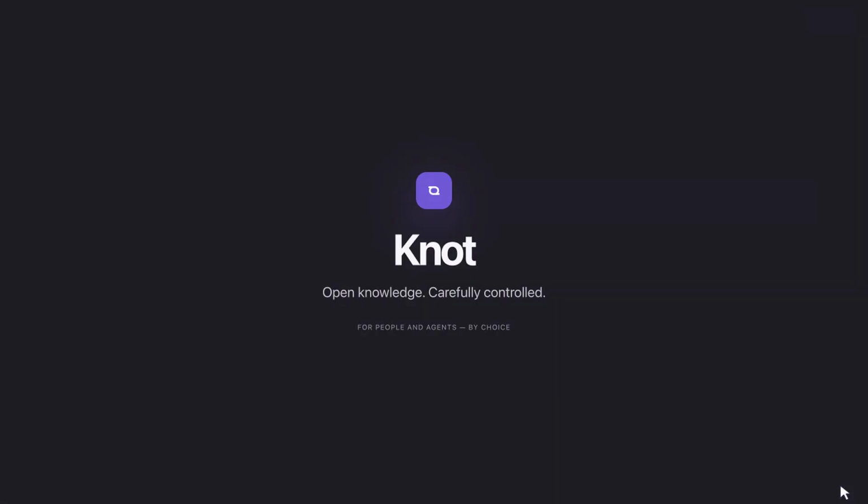So that's Knot. The knowledge stays open and belongs to the user. Knot simply adds the control needed to keep it current, share it safely, and make it genuinely usable and useful to both people and AI.